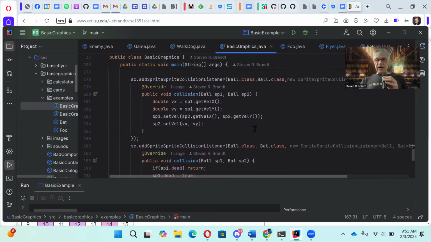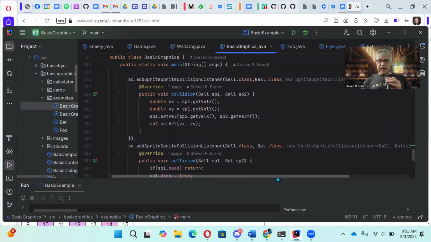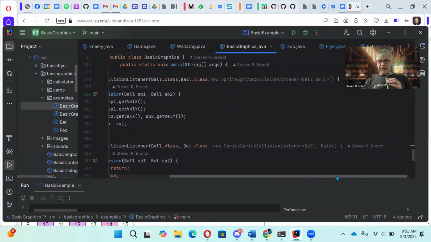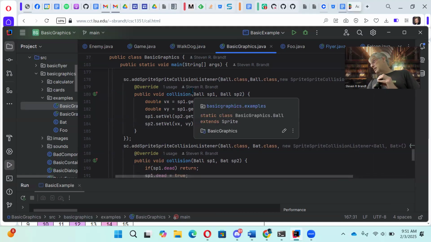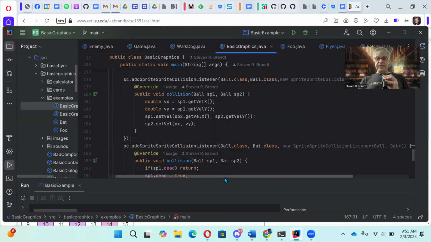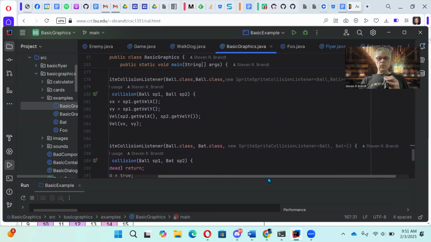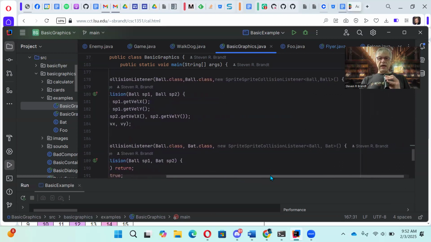All right. So now we see how to do collisions, and collisions are kind of syntactically complex, but they give you something simple. So let's walk through it. We're going to add a sprite collision listener. That's the name of something you use when you want two sprites to collide. And what you're going to do is pass 2 arguments. The first 2 arguments are class names. And so this is ball.class.